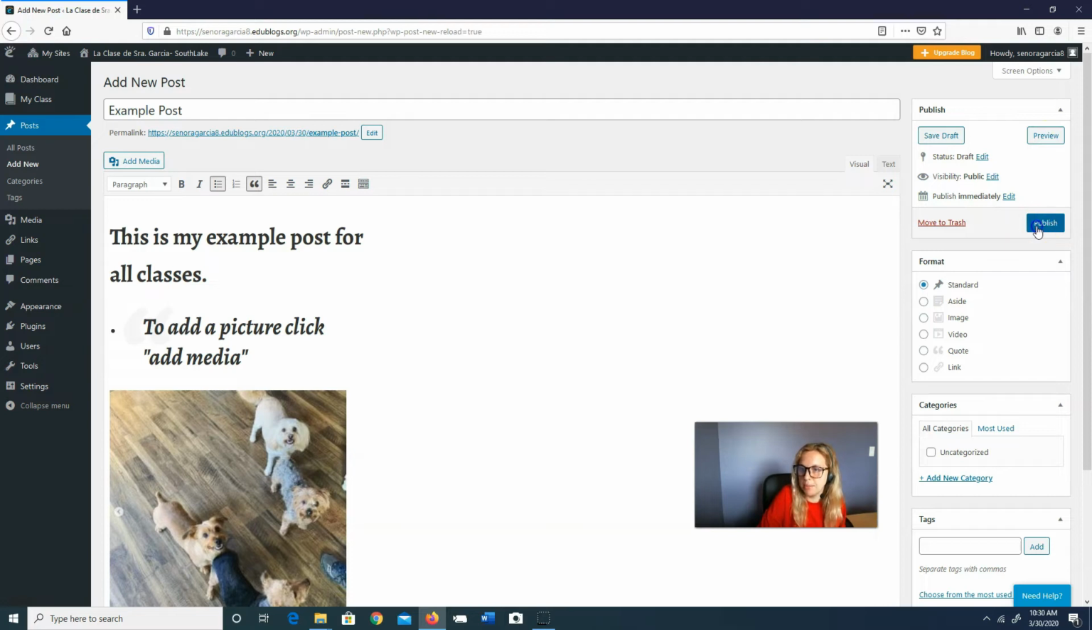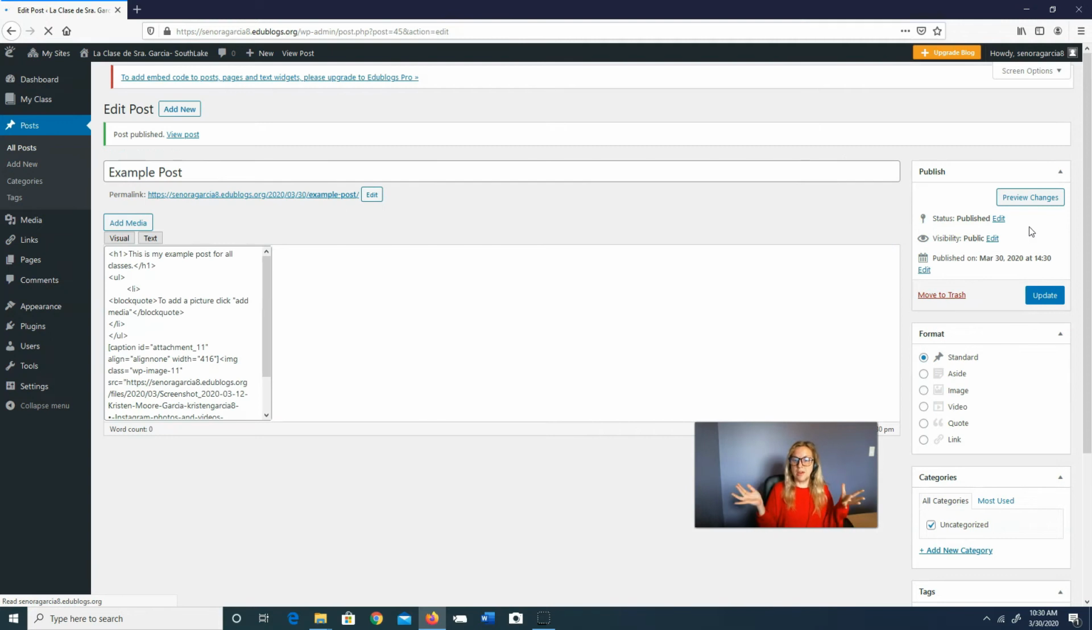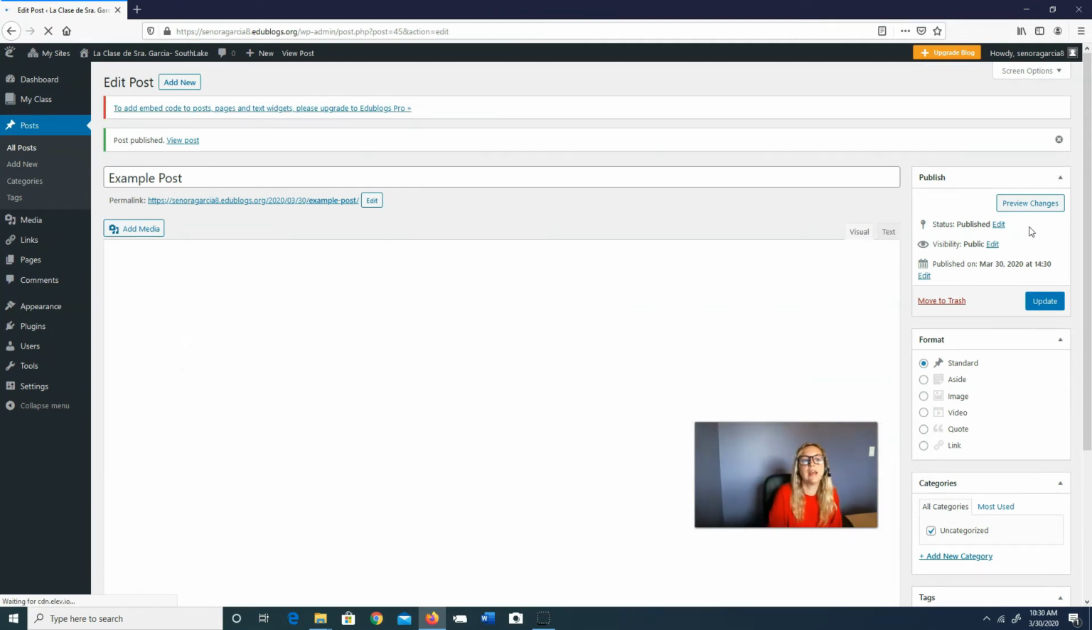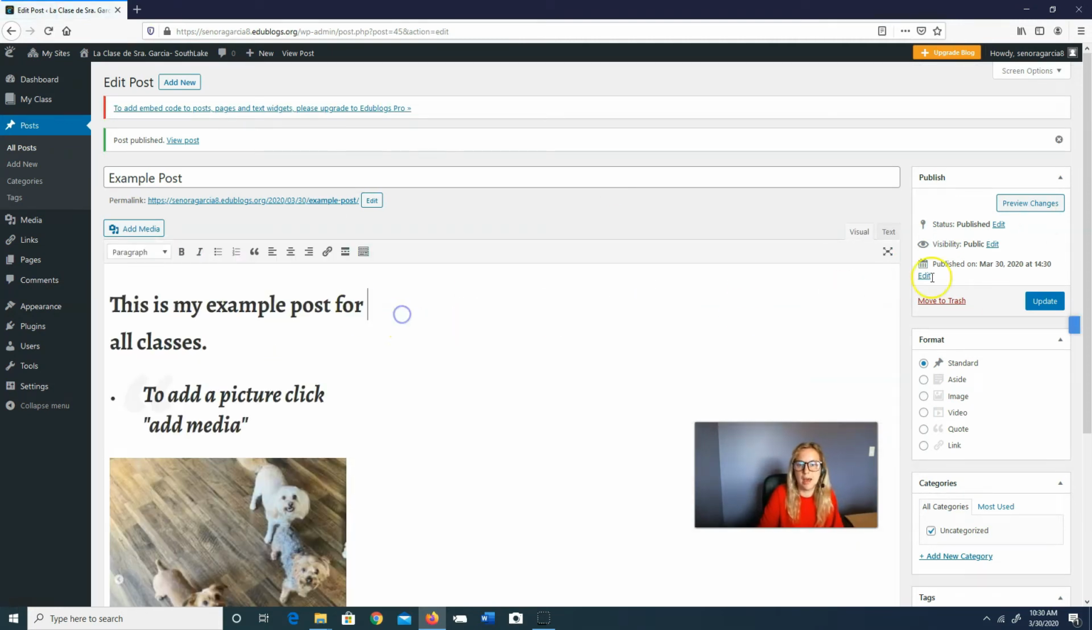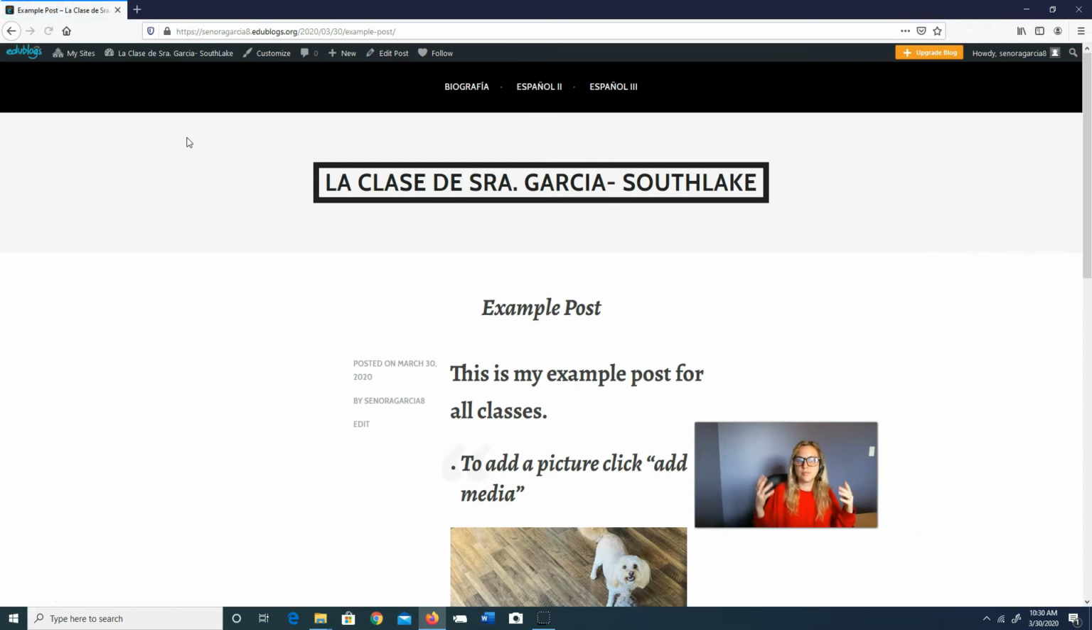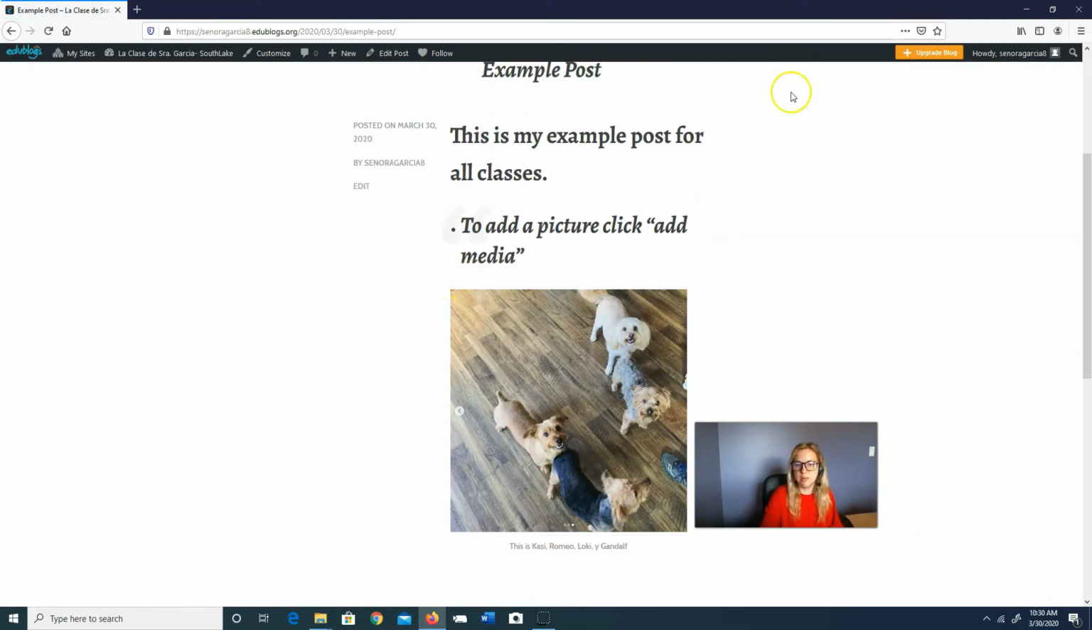I would click Publish. Once you publish that, it will show up on your blog. Now you can go back and edit it once you've published it. Okay, if I want to make a change, I would click Update. But now it's on my blog. So if I click View Post, okay, this post is on my blog.